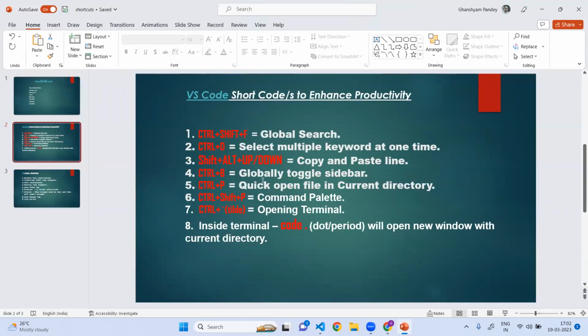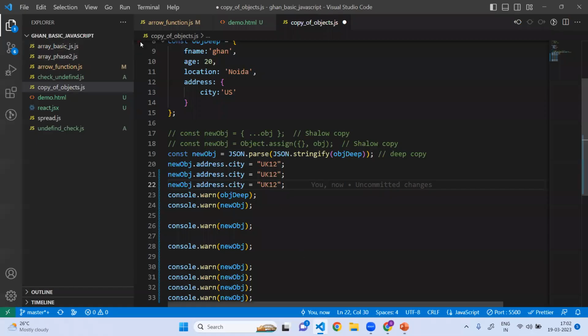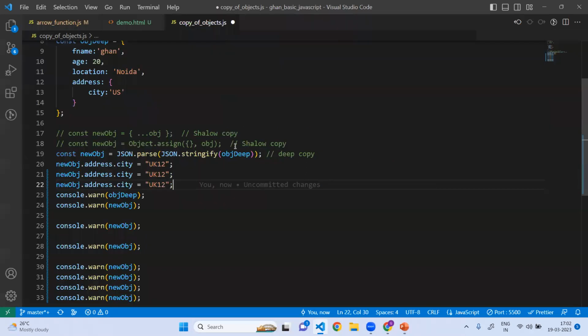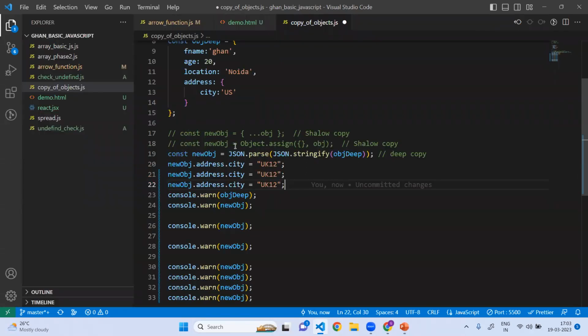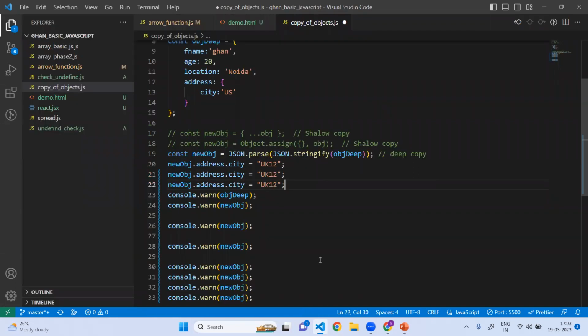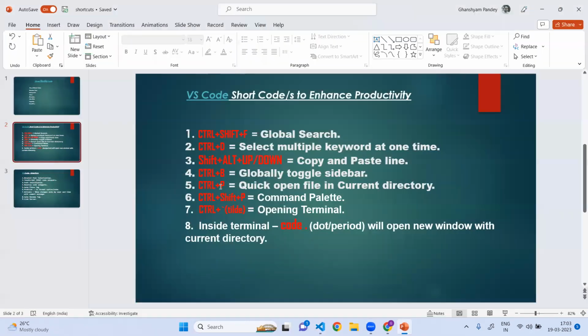Next is Control+B, globally toggle sidebar. If you are working in this editor and you want the sidebar to be closed or open, I'm talking about this sidebar, where the repository and its files are present. The shortcut is Control+B. You can see here, by pressing Control+B, the sidebar is toggling.